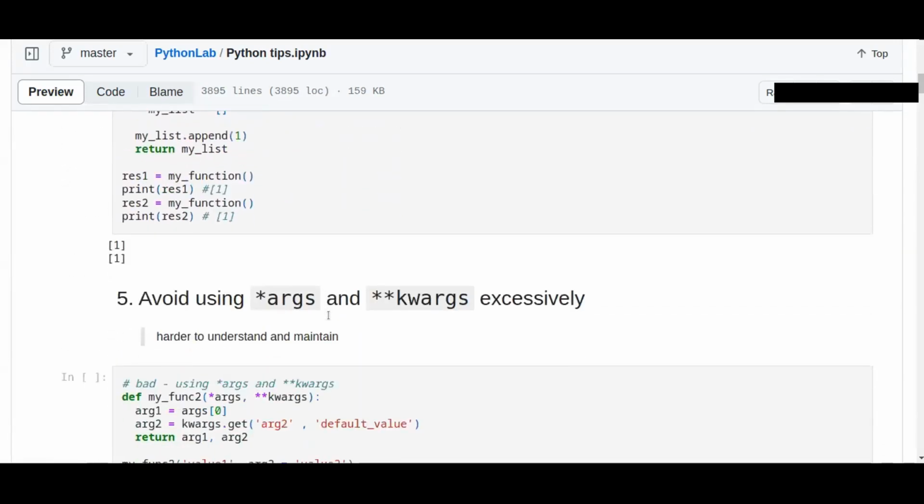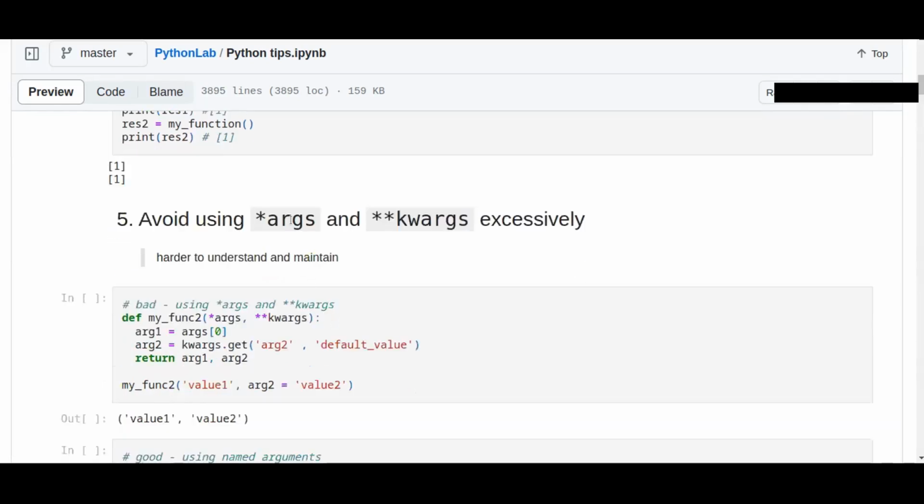The fifth one and the last common mistake that you should avoid in your Python programs as a Python developer is avoid using args and kwargs excessively, because they are harder to understand and maintain. Using args and kwargs can make your code harder to understand and maintain, as it can be difficult to determine the expected inputs or arguments and their types.